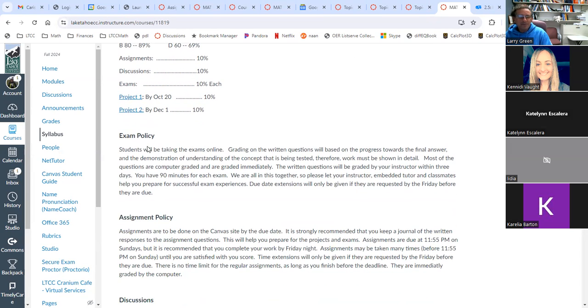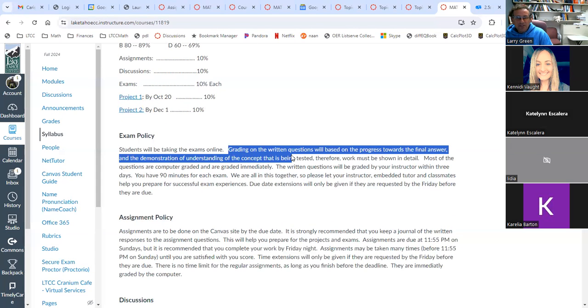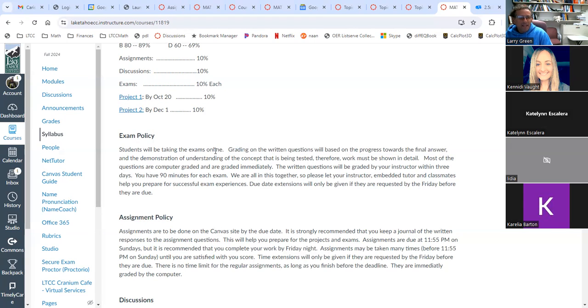Okay, so the exam you'll be doing, again, this is an online class. You take everything online, including the exams. I'll grade written questions. They're going to be based on the progress towards the final answer. You need to show your work on the written questions. So you write some stuff, and you have to demonstrate that you understand what's being tested. So show work in detail.